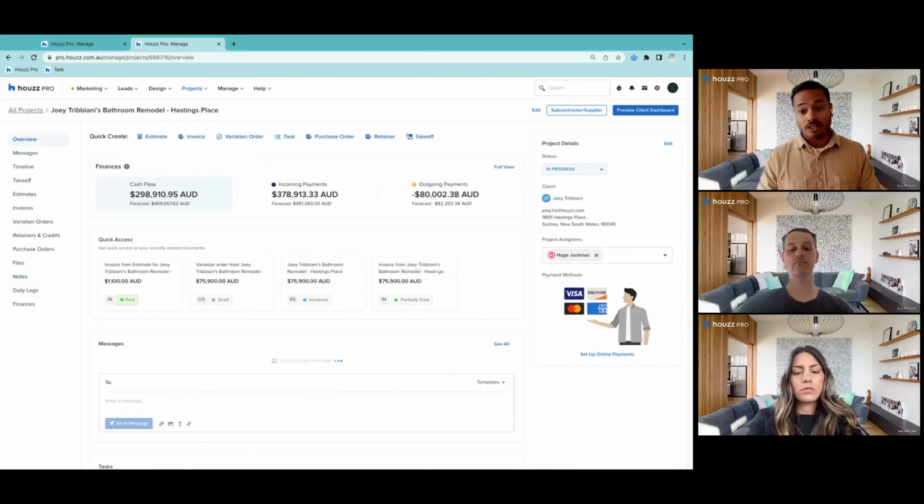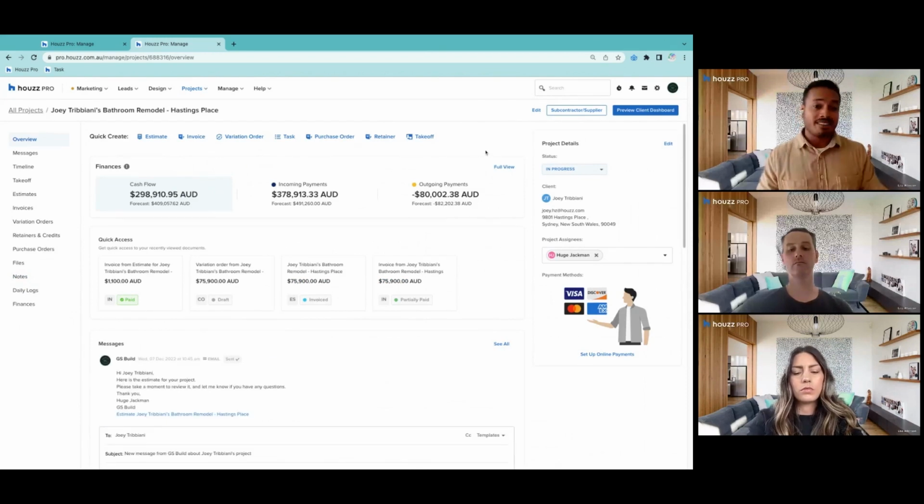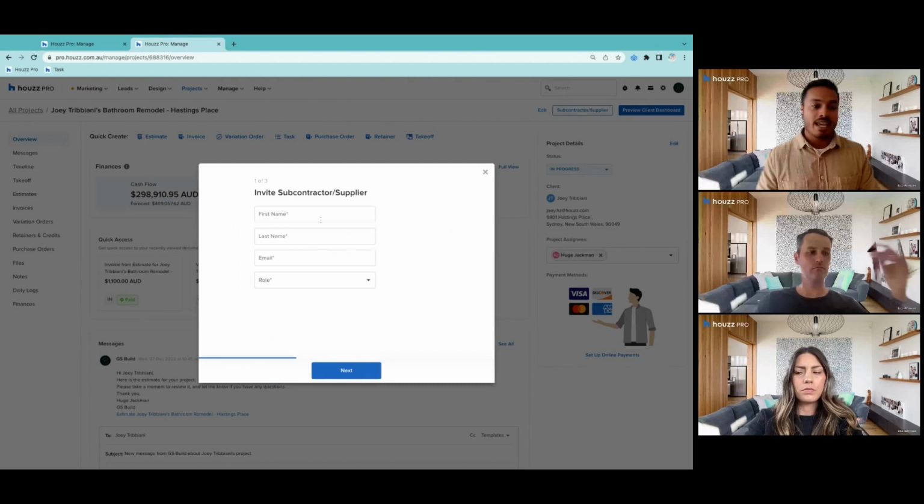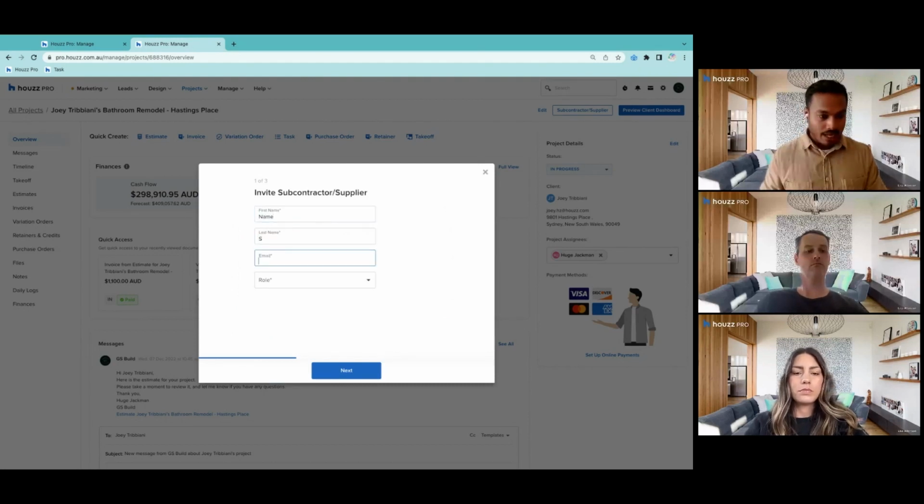The next part is the subcontractors. Now, I'll show you how you can add subbies to any specific project. So all you have to do is open the project, and then from the top right corner, click on subcontractors and suppliers. From here, it will give you a drop-down list of all the subcontractors you have enlisted in your software. However, if you don't have them included here, you can always send them an invitation directly from here by simply clicking on invite new subbies, and adding their name and their email. And then role, obviously, subcontractor.